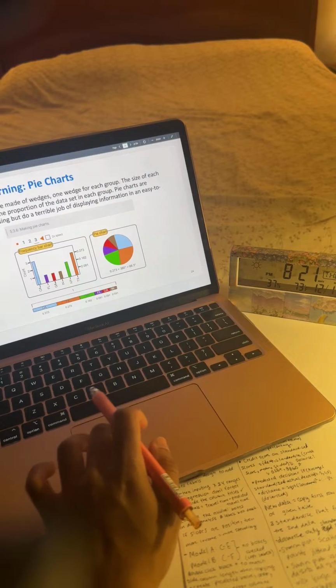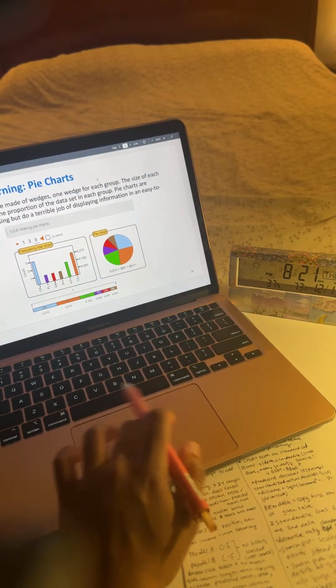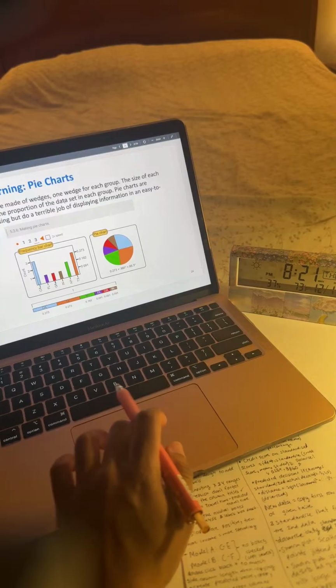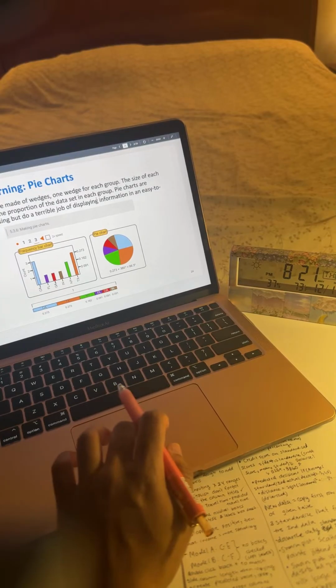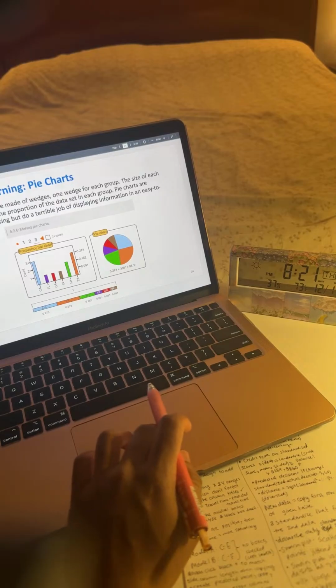A pie chart is a circle made of wedges, one wedge for each group. The size of each wedge illustrates the proportions of the dataset in each group. Pie charts are aesthetically pleasing but do a terrible job of displaying information in an easy to understand way.